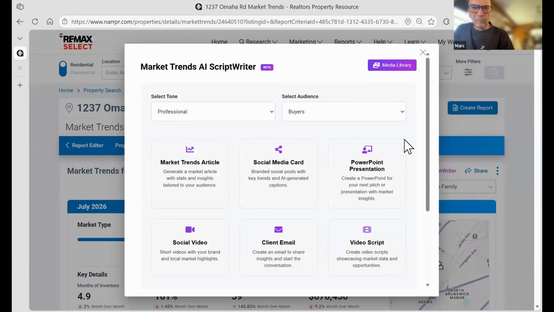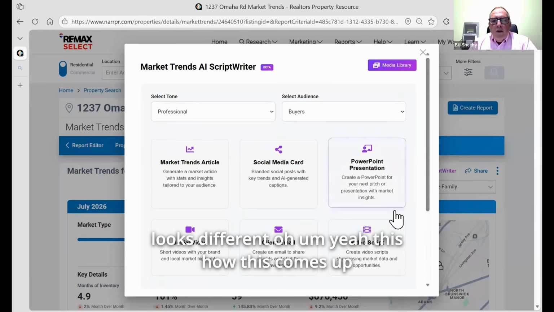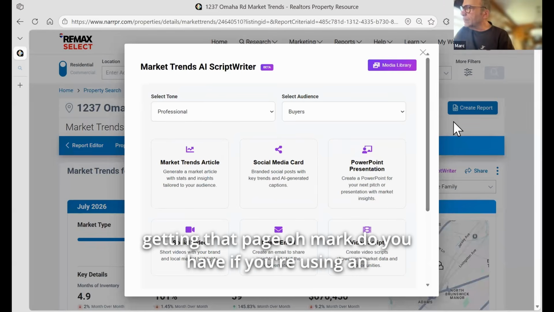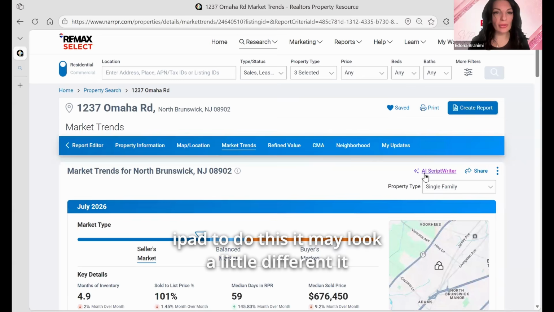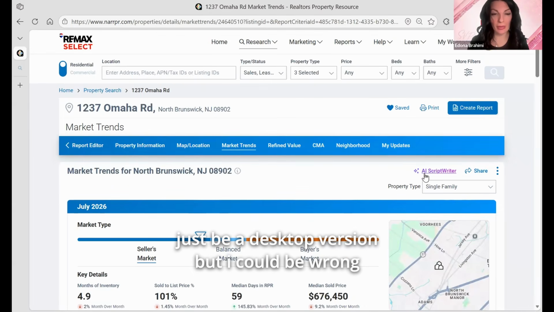My screen looks different. Yeah, this comes up for me. This is how my screen looks. I'm not getting that page. Mark, if you're using an iPad to do this, it may look a little different. It may not be friendly with iPads, just an FYI. It may just be a desktop version, but I could be wrong.